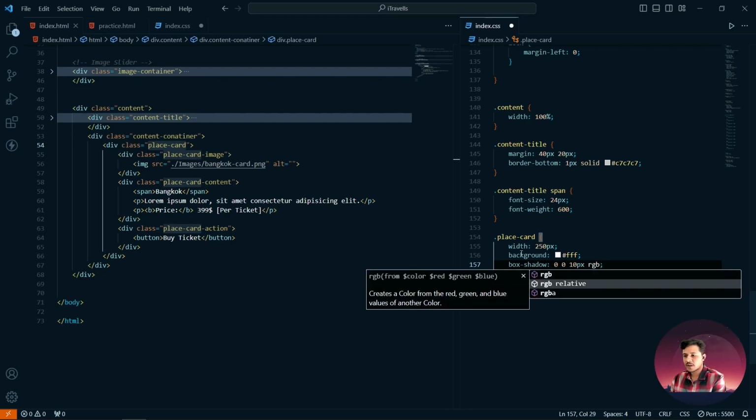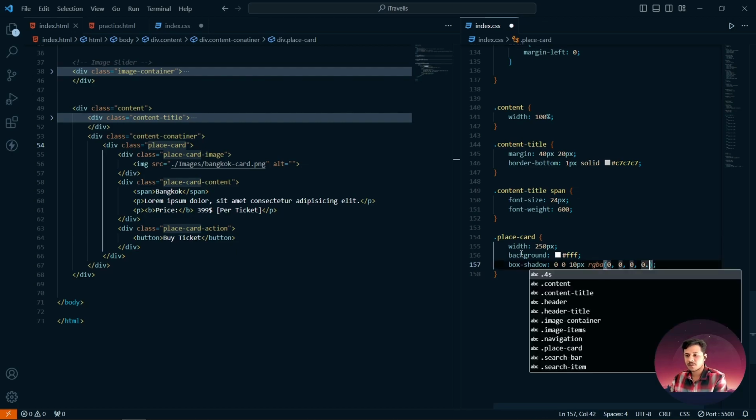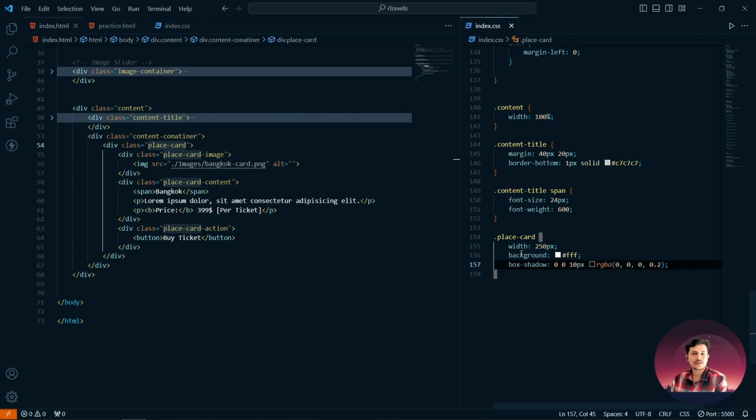Okay, so there is one more property, RGBA, where you can provide the color as well as the opacity, how much opacity you want for that color. So I'll say RGBA, and then I'll say 0 in the red position, green position as well 0, and here also 0. So 0 comma 0 comma 0 means black color, and then alpha is nothing but opacity, how much opacity you want. I'll say 0.2. If you want to learn about the box shadow also, you can check the link in the description. That video will help you apply box shadow as well.